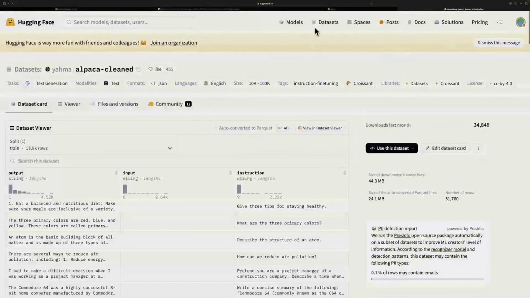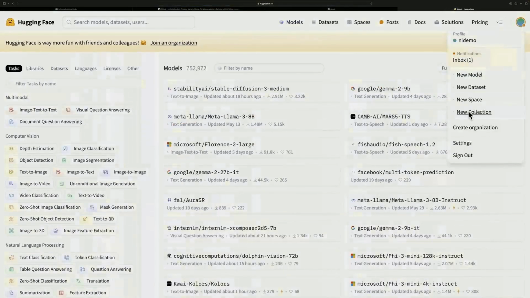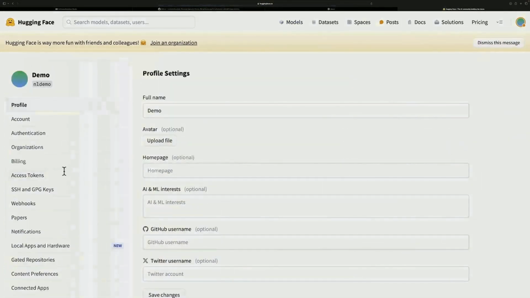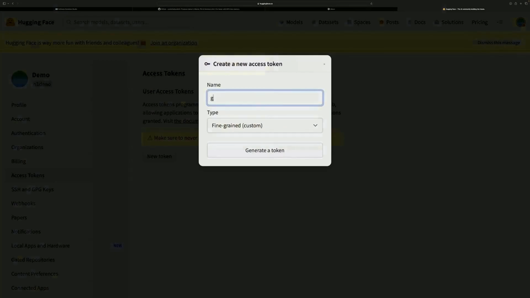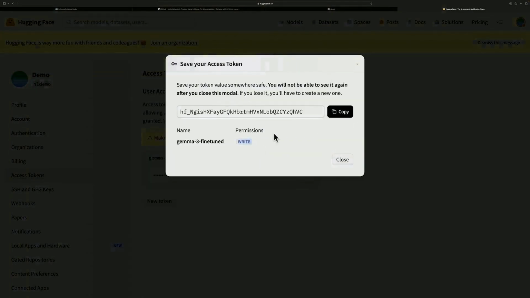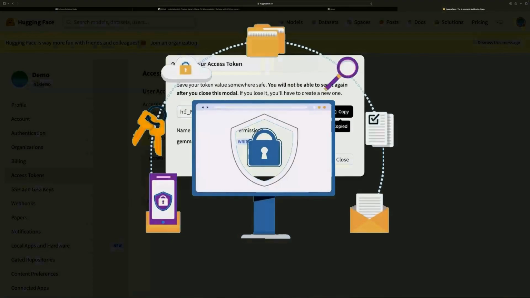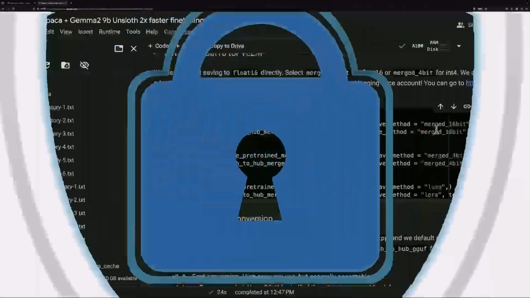To save our model to Hugging Face, we need to set up our credentials. Let's head over to the Hugging Face website and navigate to the Settings page, then to Access Tokens. Here, we'll create a new token with write access. Make sure to keep this token secure as it provides access to your Hugging Face account.